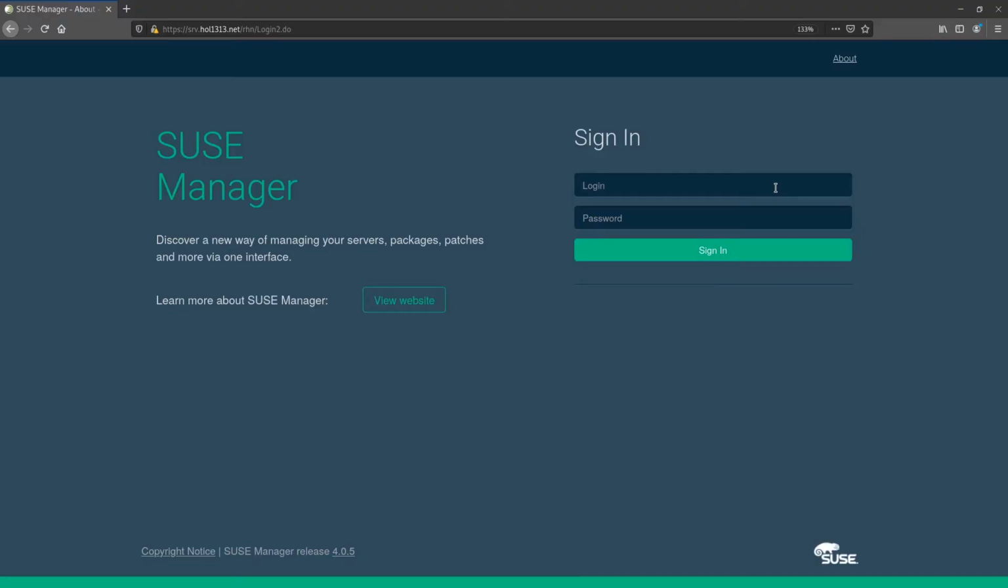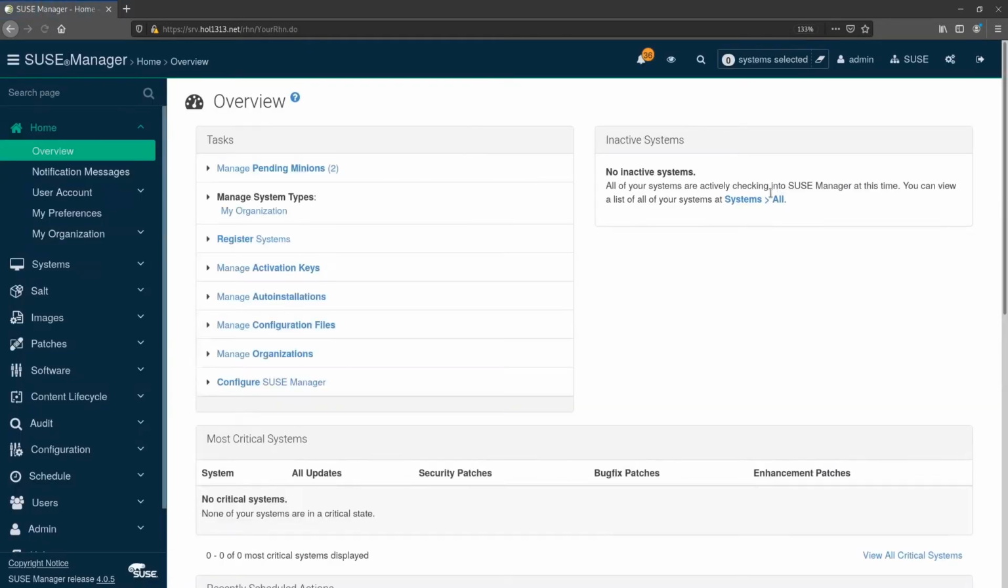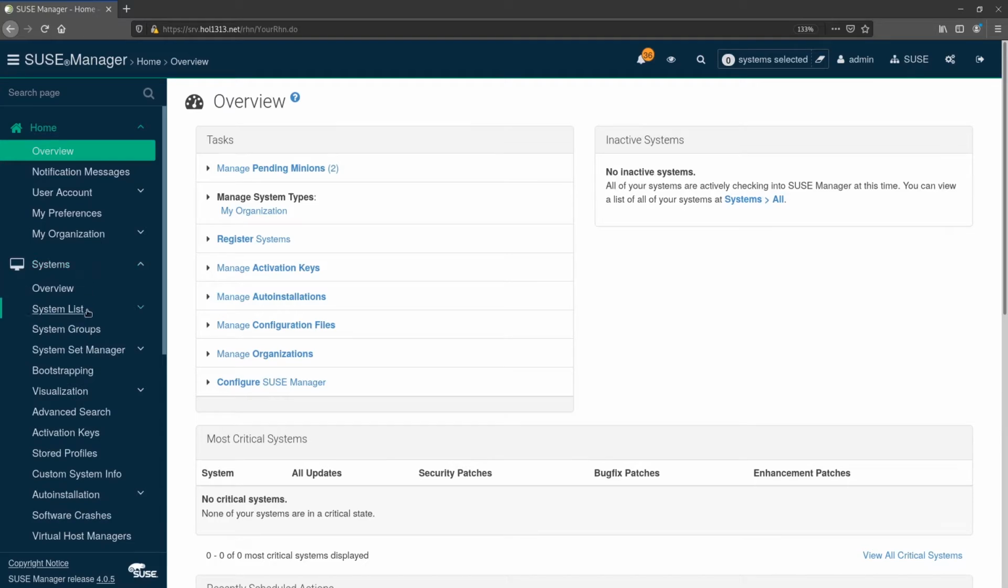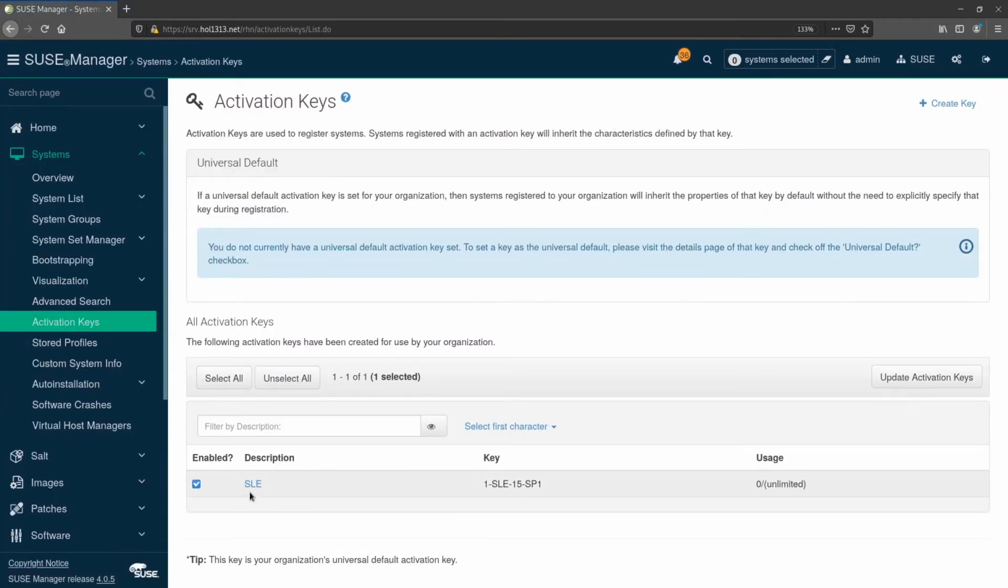Here we have the SUSE Manager. It's having the default configuration. And the only thing that we have prepared here is an activation key for SLES 15 SP1. That is all.